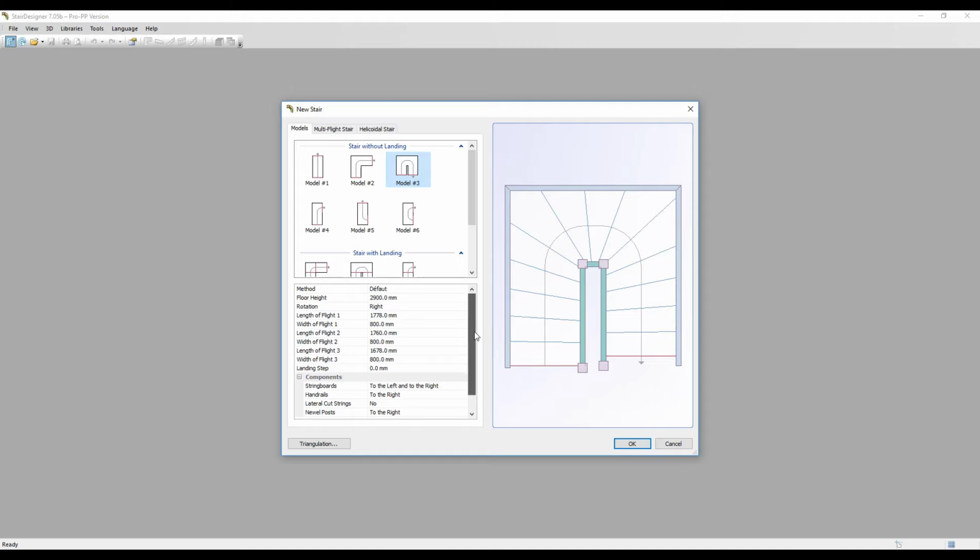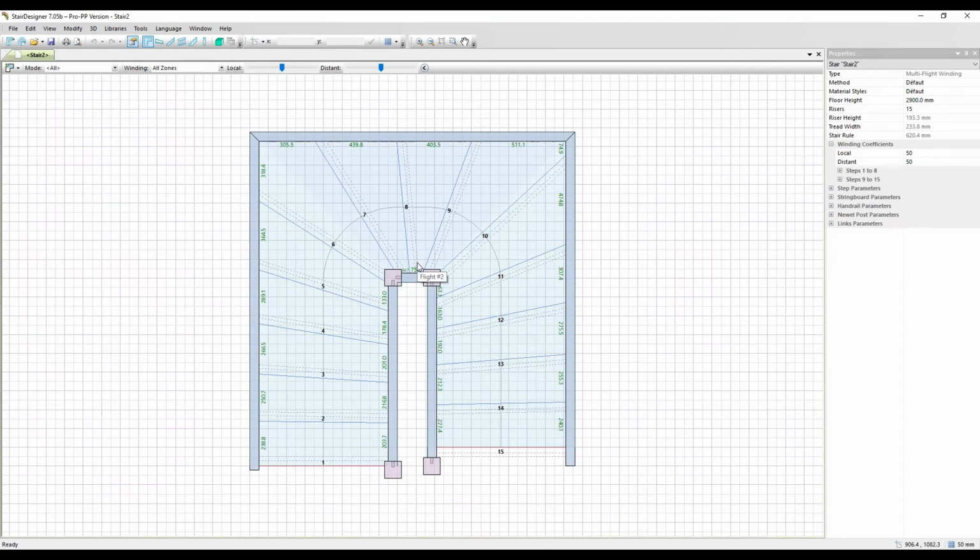Below here we have the parameters of the stair. Let's just make sure we've got string boards to the right and left, handrails to the right, and newel posts on the right-hand side too. We can see the stair is actually turning right. When I click on OK, StairDesigner will actually set up the stair in its plan view.